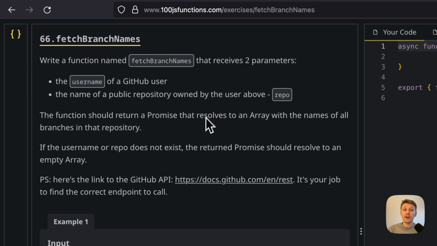Now, if the username or repo doesn't exist, the returned promise should resolve to an empty array. And I added a short note below saying that here's the link to the GitHub API, and it's your job, and in this case, my job, to find the correct endpoint to call, how to call it, and so on.